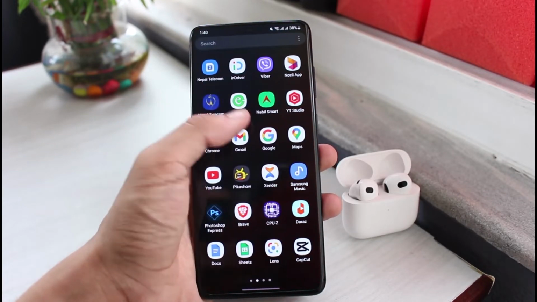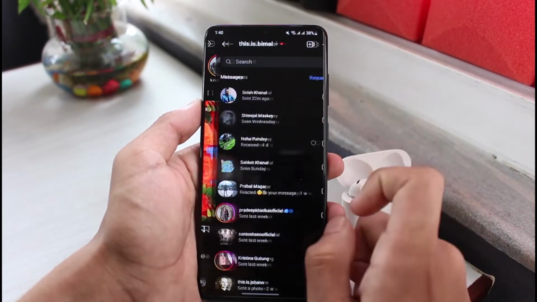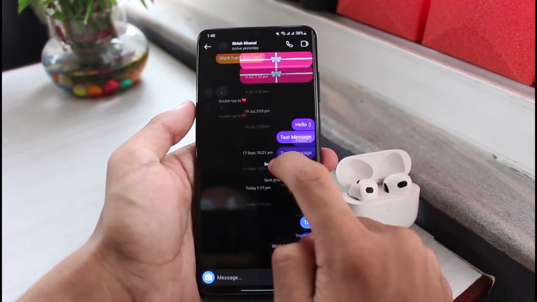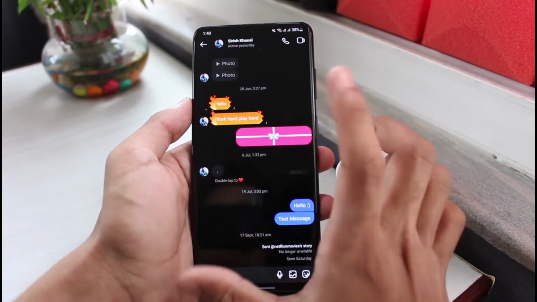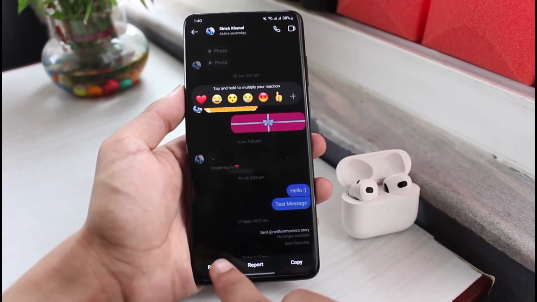So first things first, let's say that you open Instagram and then you open a certain chat and you're trying to chat to somebody. You want to reply to a specific message. In order to do that, we would simply long press on that specific message and then tap on the reply button.